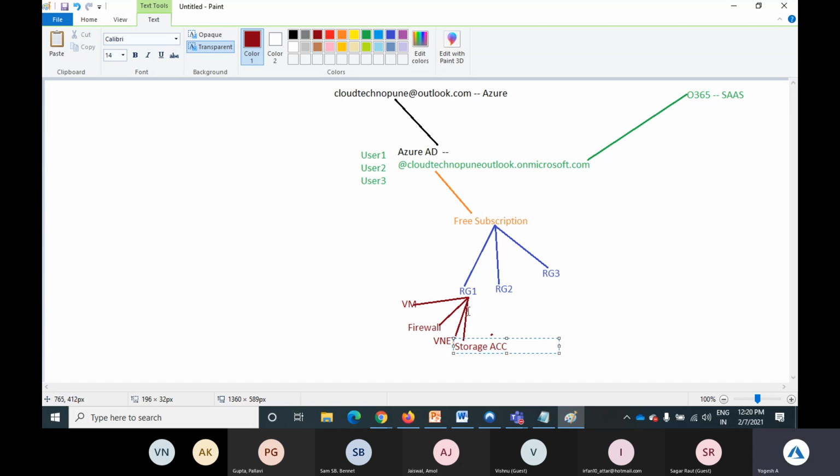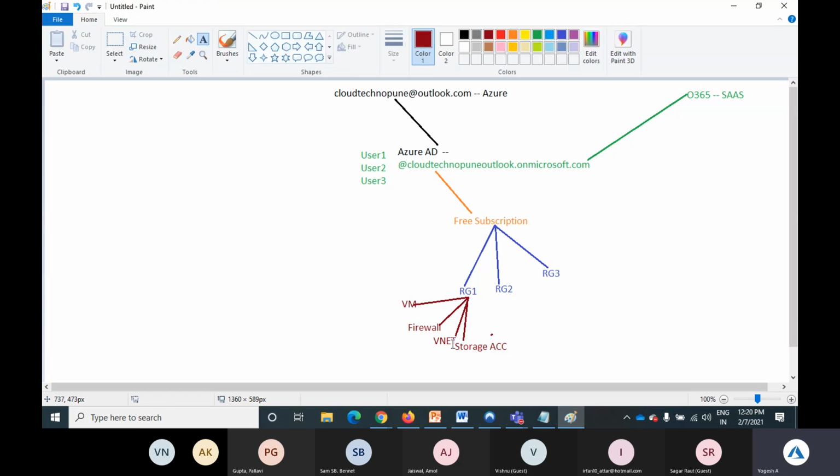Under the subscription, we are going to create a resource group, and the subscription we need to deploy under the Azure Active Directory. So this is a dependency. Without a resource group, we cannot deploy the resources. Without a subscription, we cannot have the resource group. Without Azure Active Directory, we cannot create a subscription, and without an account, we cannot have the Azure Active Directory. So this is a default tenant we are talking about.